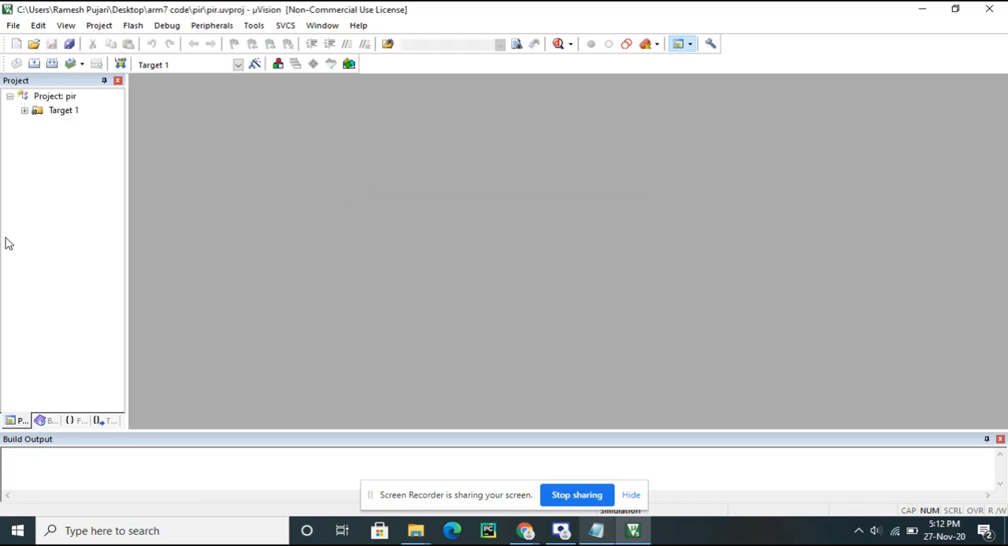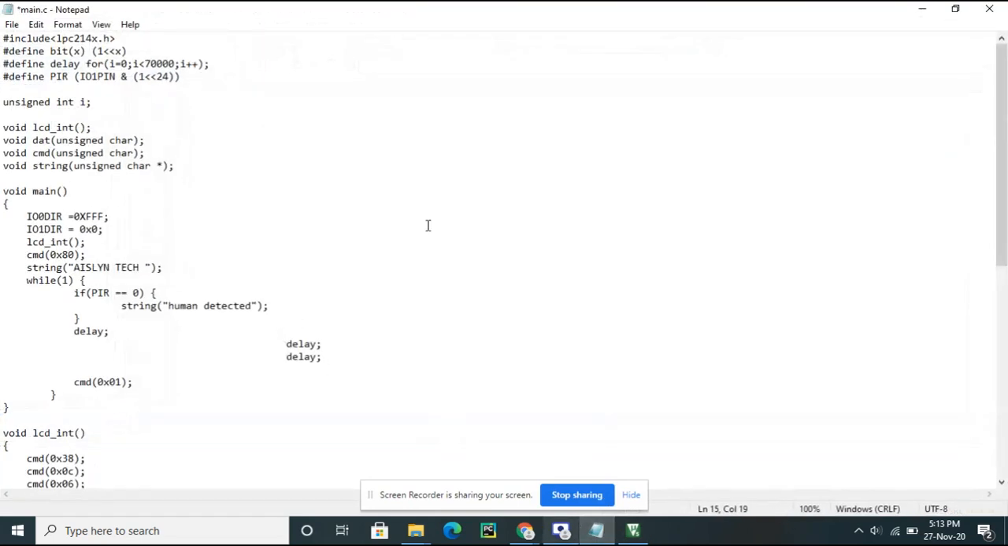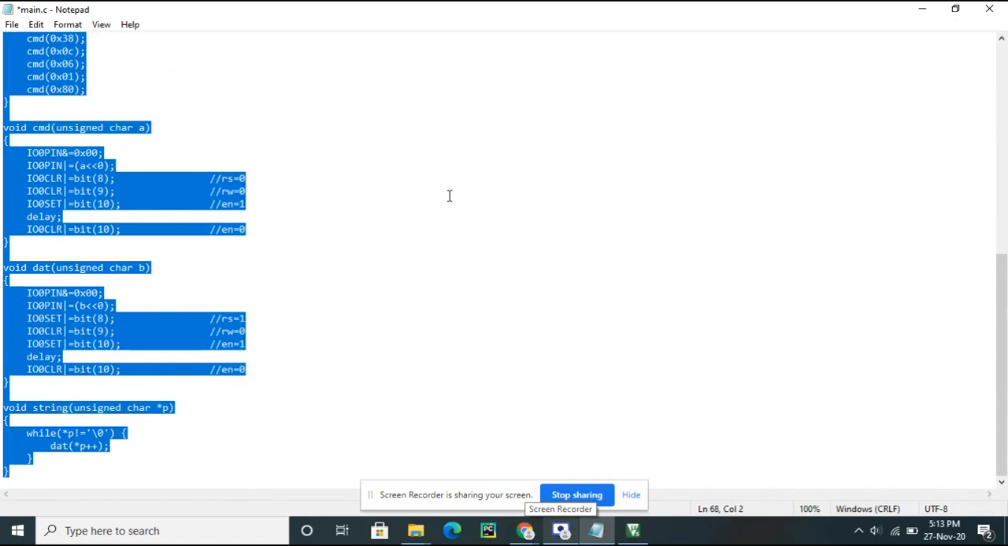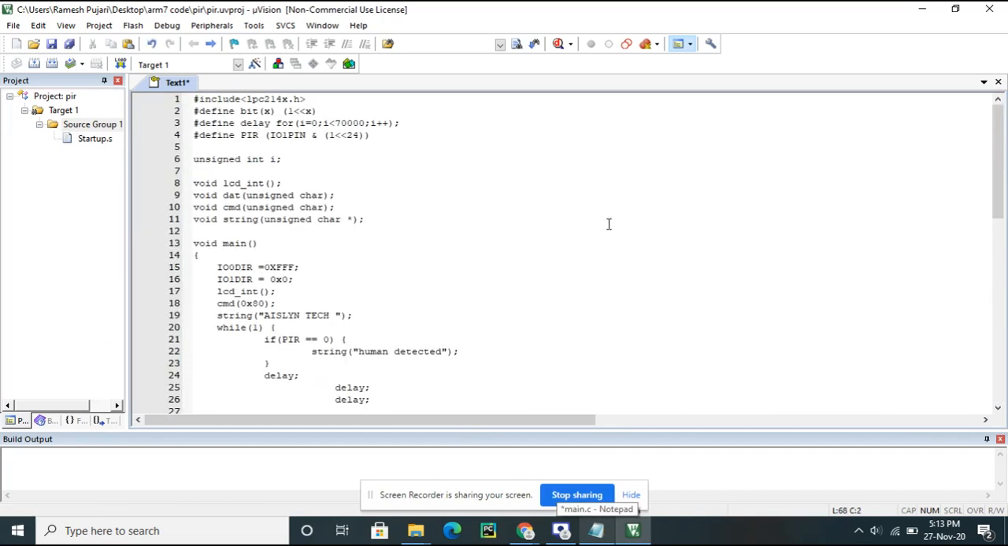This way we added the startup file, and then we have to check whether the startup file is added or not. Yes, it is added successfully. Then we have to create a new file, and in this file we have to copy our code. In my case, I already wrote it. In your case, you can download the code and paste it in the Keil Microvision software. So I copied the code and I'm pasting it in.